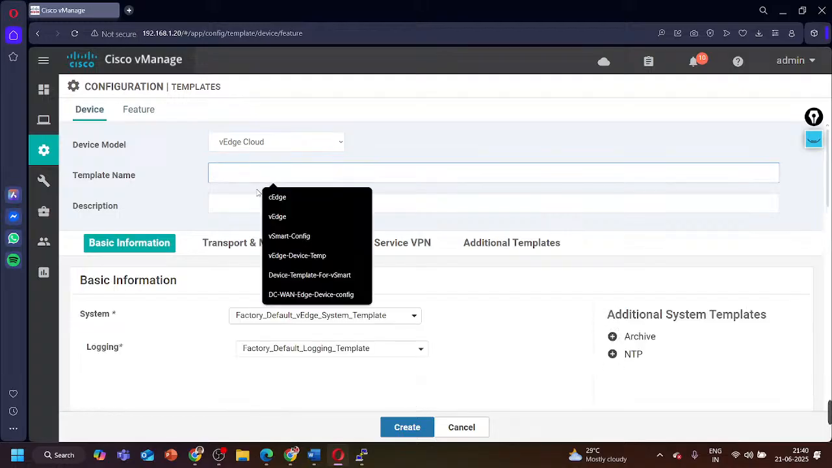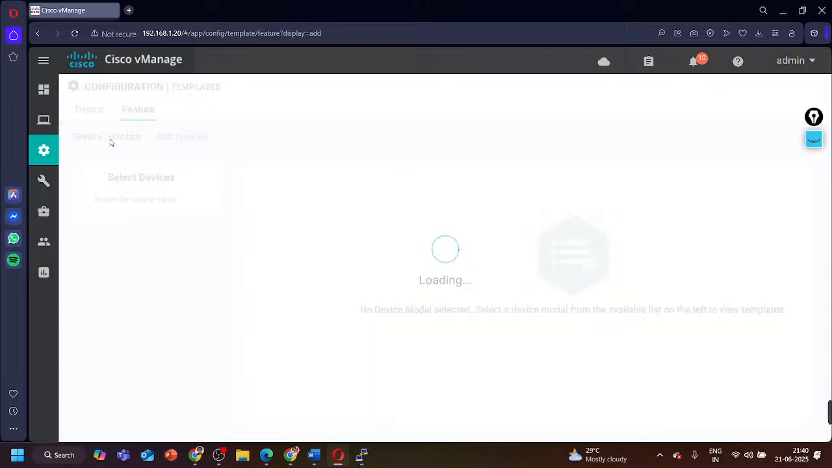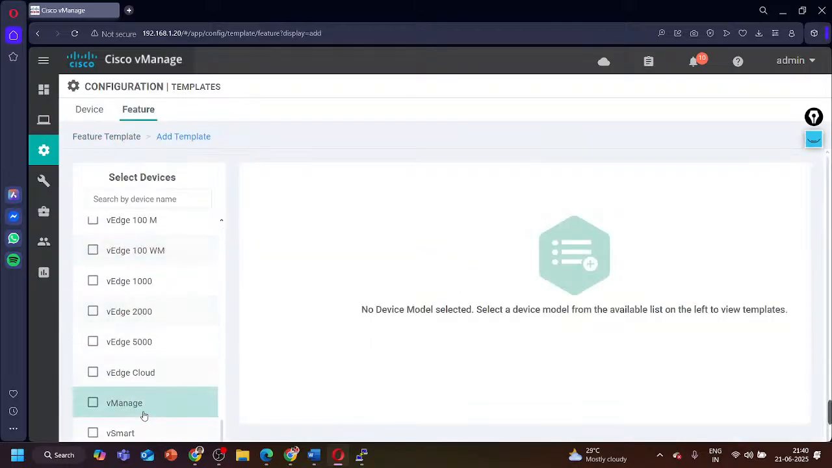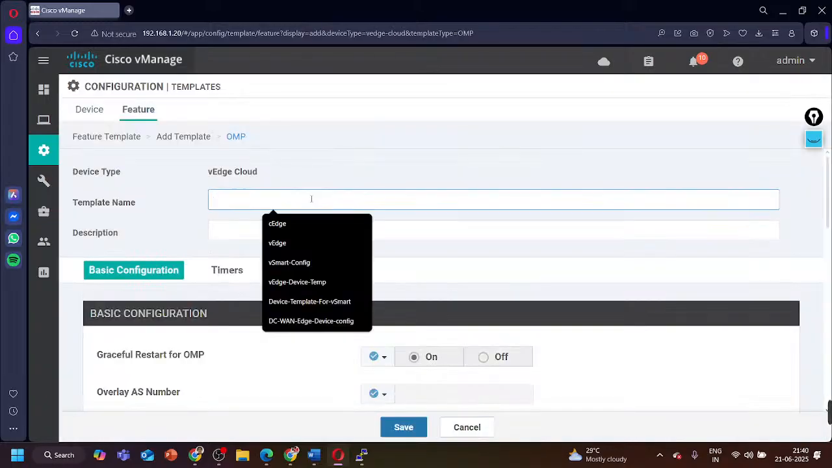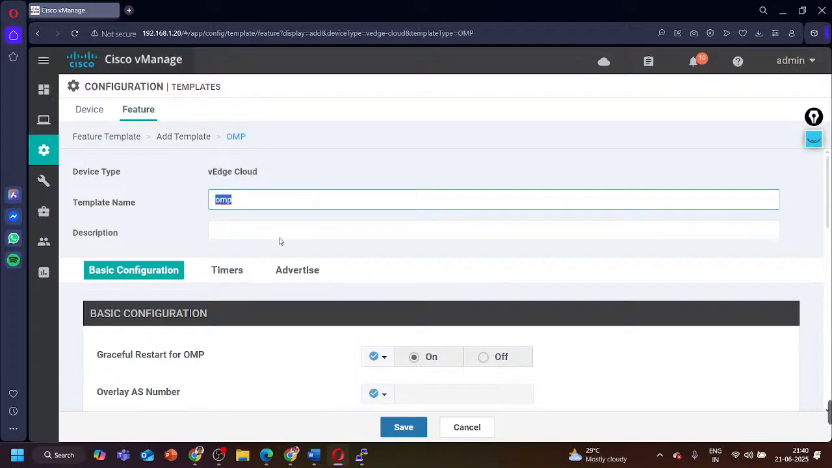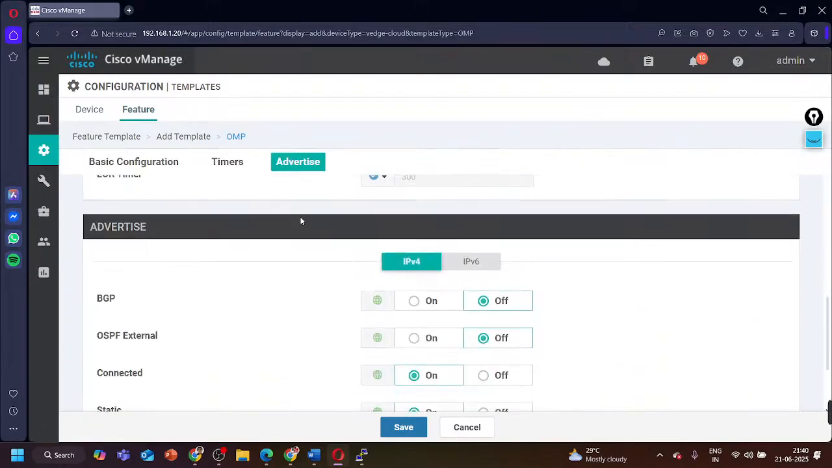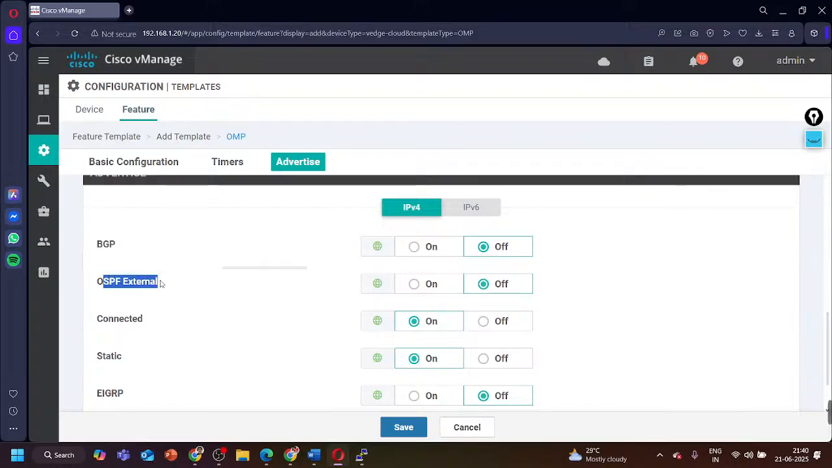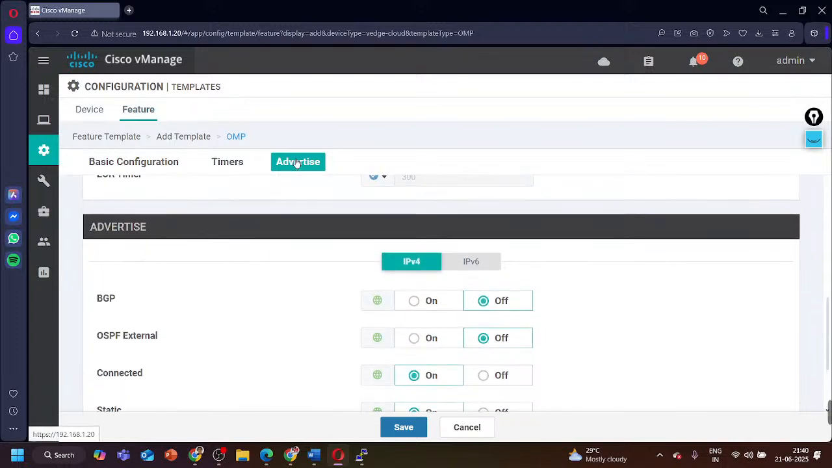Sorry guys, here in the feature template, add template, vSmart, and here use OMP. And see, under advertise, I can advertise OSPF external route, I can advertise connected route. This is similar to redistribute. This is the redistribution of OMP. In the OMP you will not find the redistribute keyword. What you will find? Advertise.